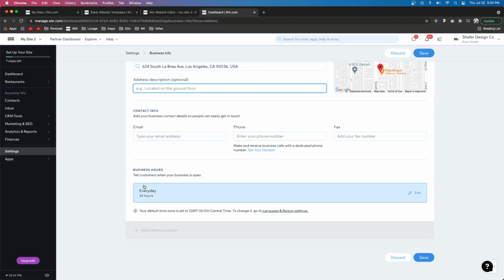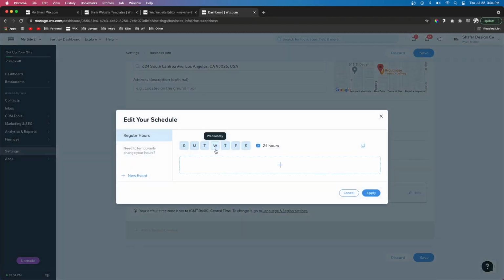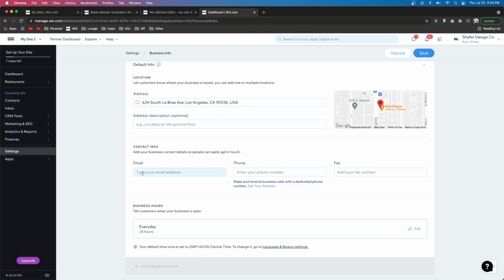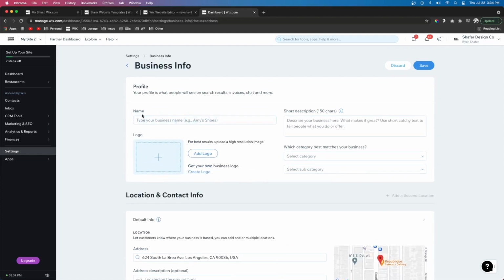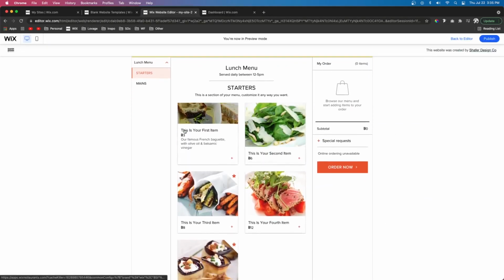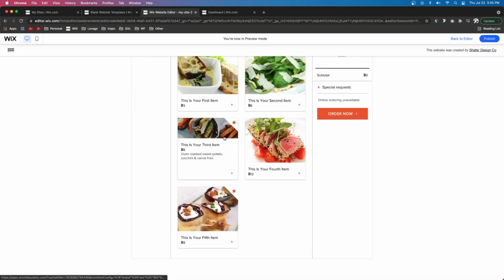And then down below that, this is something that you should probably fill out as well, is your business hours. If you don't want people contacting you after hours or placing orders after hours, then it might be pretty useful to uncheck this 24 hours and set your hours for certain days. And then of course, you're going to want to fill out your contact information as well and your business information up here. But now that we're back on the site, if we check out the page, this is what we're going to see.